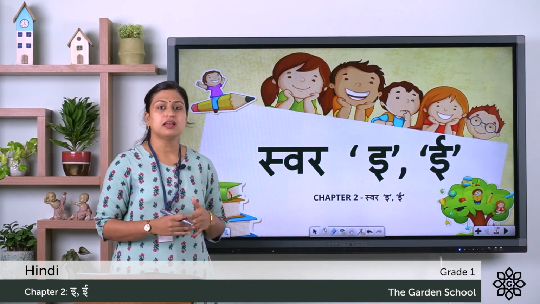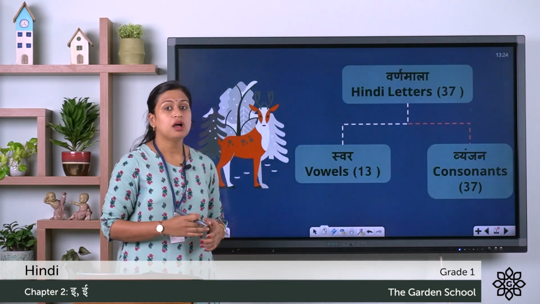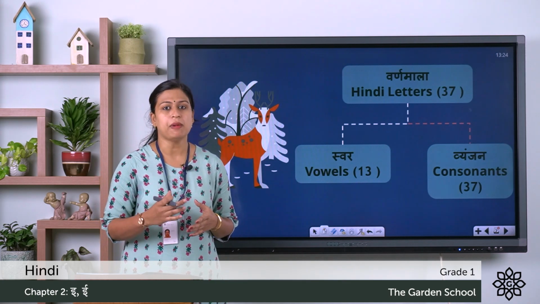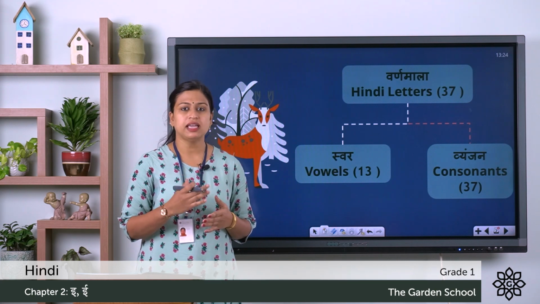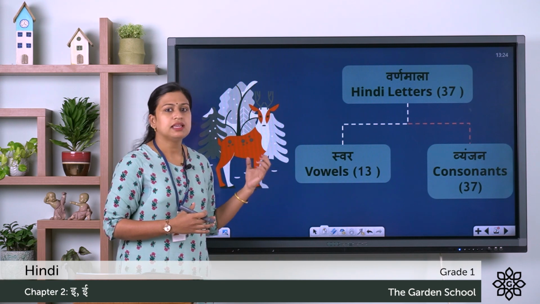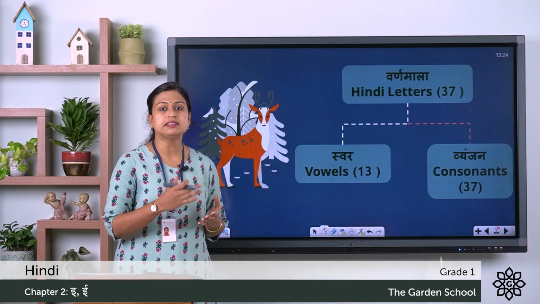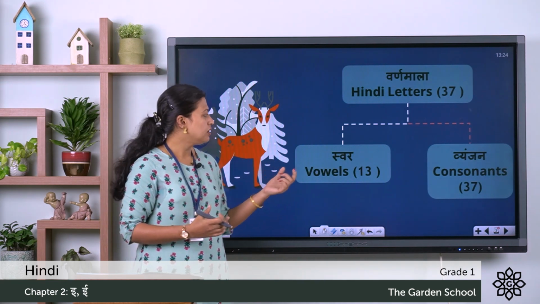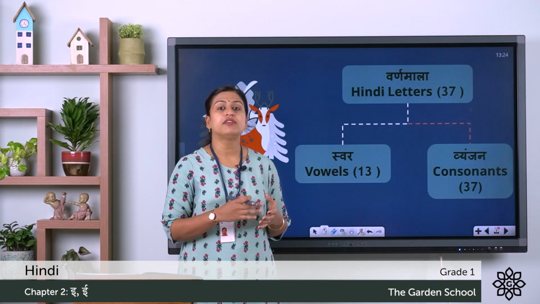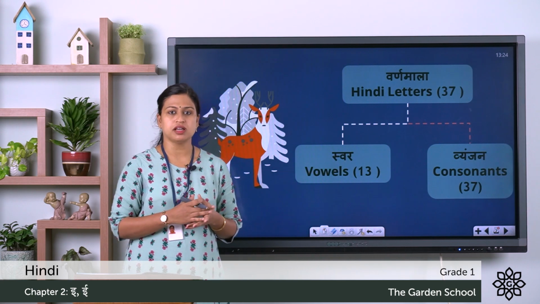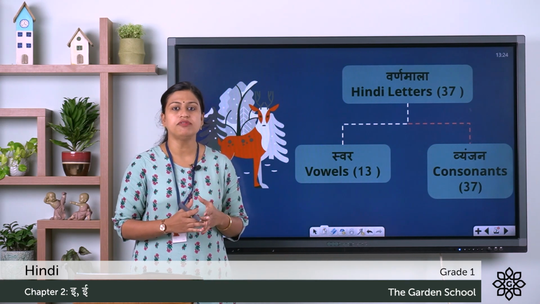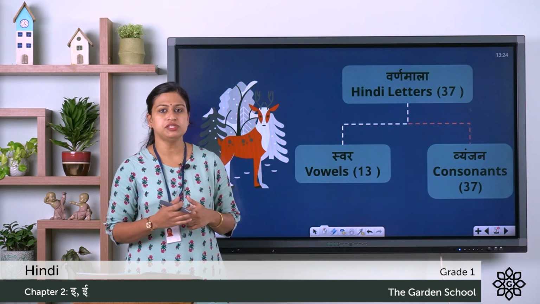So in the previous class we discussed the Hindi letters. Hindi letters are known as Varna Mala. In Hindi letters we have vowels and consonants. In Hindi we say Swarakshar for vowels and Vyanjanakshar for consonants. Once again, Hindi Varnamala consists of Swarakshar and Vyanjanakshar.